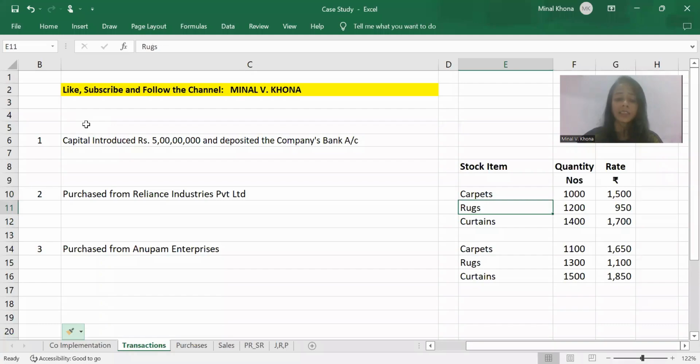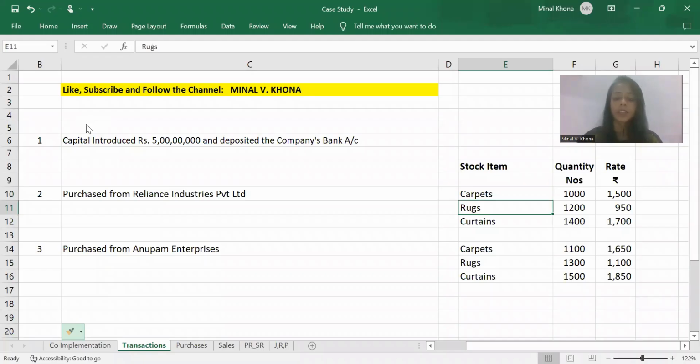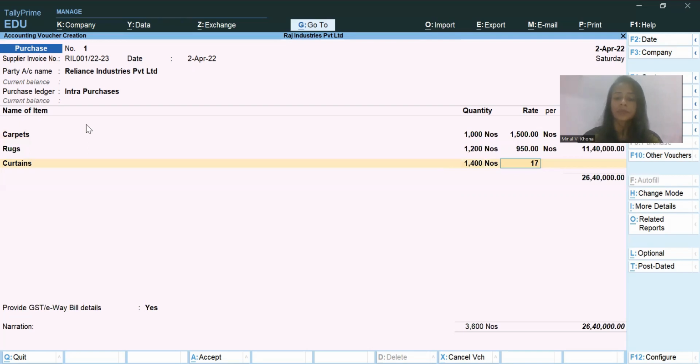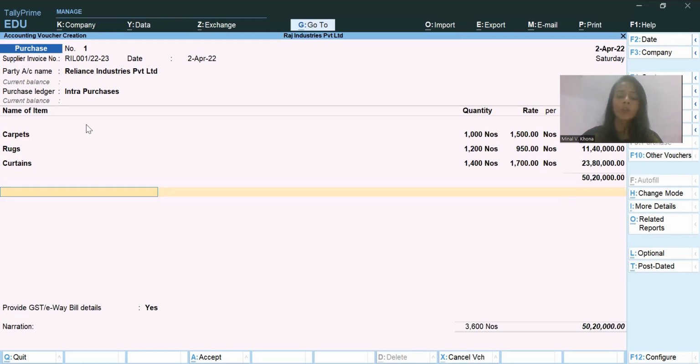The third is curtains, which is 1400 into 1700. Now, if you give one more click, you can add one more item. But I only have 3 stock items, so I'm going to give one more click.